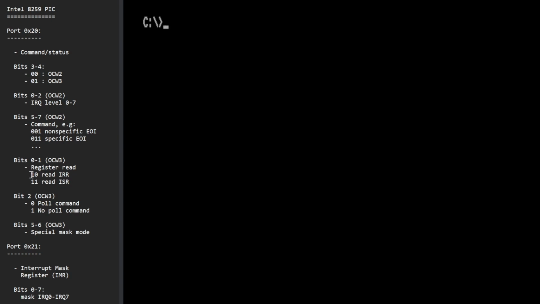Instead, we're going to put the value 10 in the first couple of bits of our operation control word 3, and that will tell it we want to read the interrupt request register. Once we output that to port 20, when we read this port again, that will then contain the value of the interrupt request register. So that's how we're going to get access to it today.